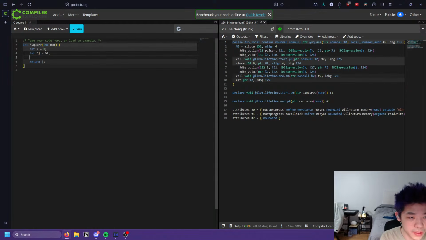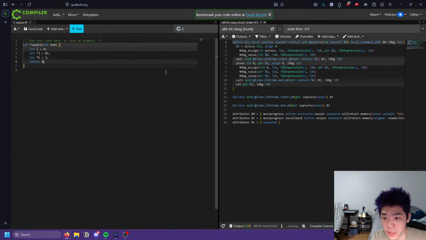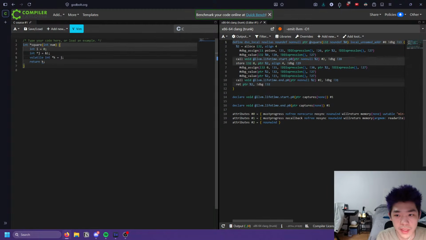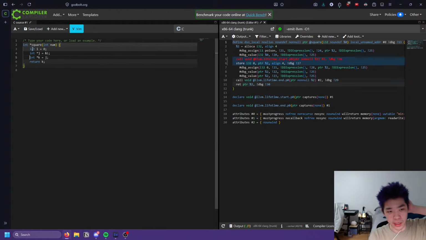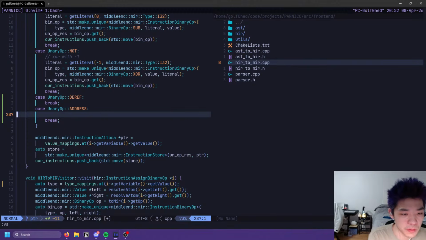Yeah, so then what if we do int star k equals j, and then we can return k? What do we do there? Does that change anything? It doesn't. Or I don't know, volatile? Is that a thing? That changes nothing. Well, the bottom line is, i has to stay stack memory, so we're gonna have to modify mem2reg once we get there. But yeah, this should be fine.